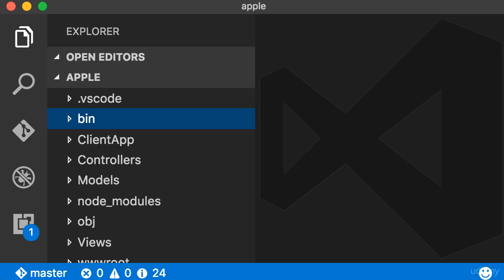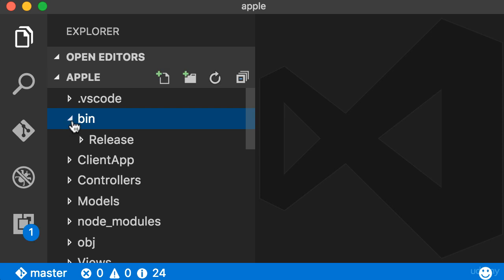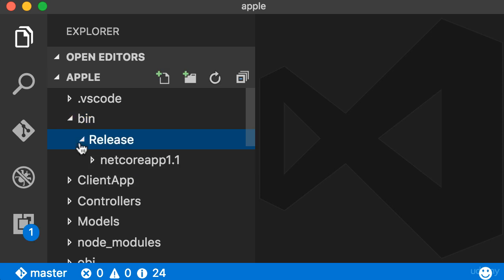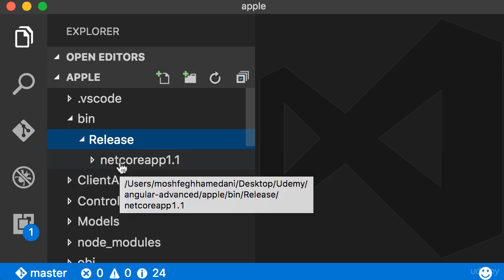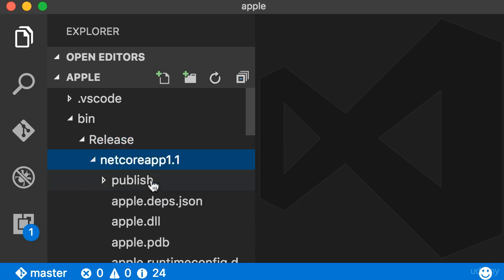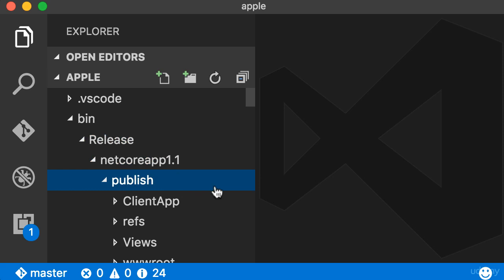Okay, now back in VS Code, we have this bin folder here. Inside that, we have release, netcoreapp1.1, which is the version of our .NET Core. And look at this publish folder. What we have in this folder is all we need to deploy this application. So you can simply FTP the content of this publish folder to your deployment environment.